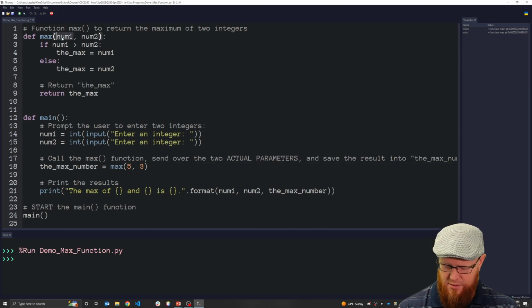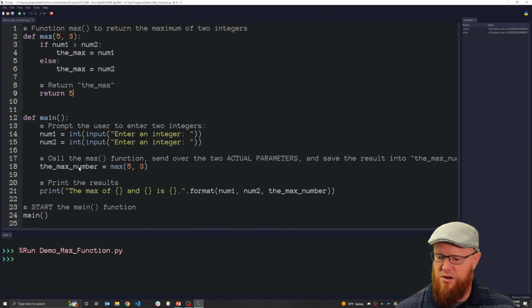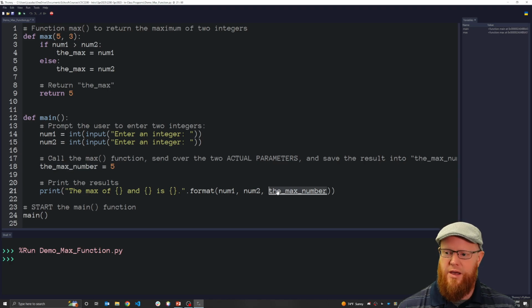It will come right here. The 3 will come over right here. And then we're going to compare, is 5 greater than 3? It is. So the max will become 5. That will come right here. It will get returned. And when it gets returned, it's going to come to right here. It returns to the exact place from which you called it. And so now the max number has the value of 5, which we can print right here on line 21.